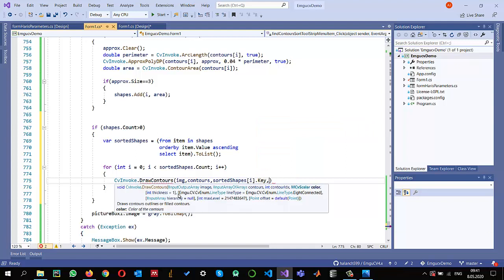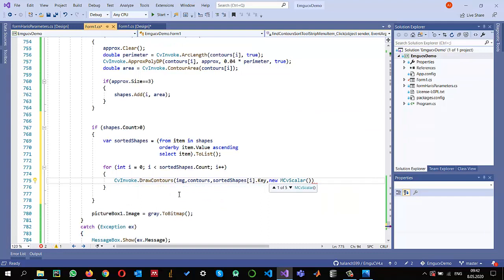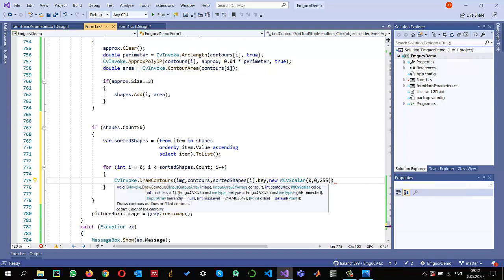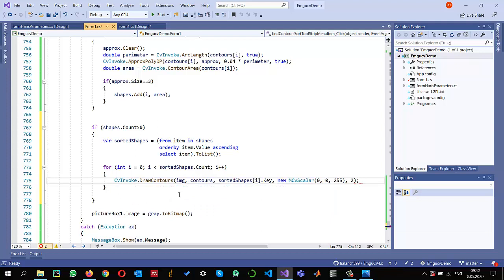So I'm drawing that contour which is present in my sorted shapes, and now I will give it a color. If white is 255 255 255, I want to give it a red color, so 0 0 255, and I just want a thickness of 2, for example. So this will essentially draw a boundary around the contour of my triangle.